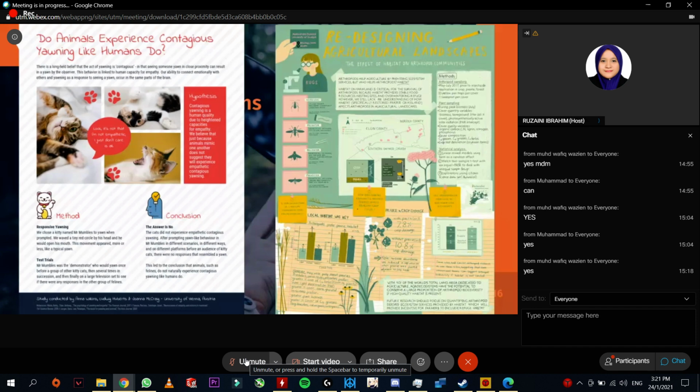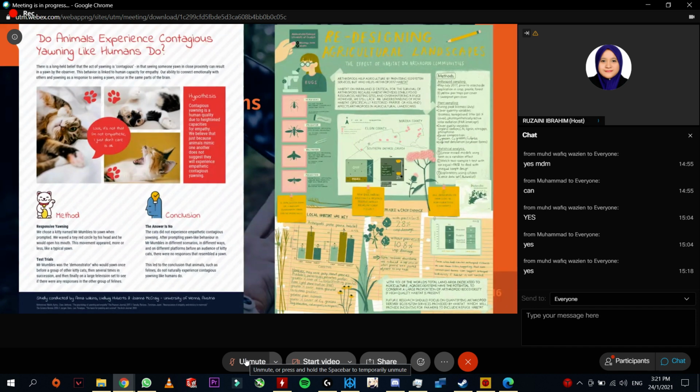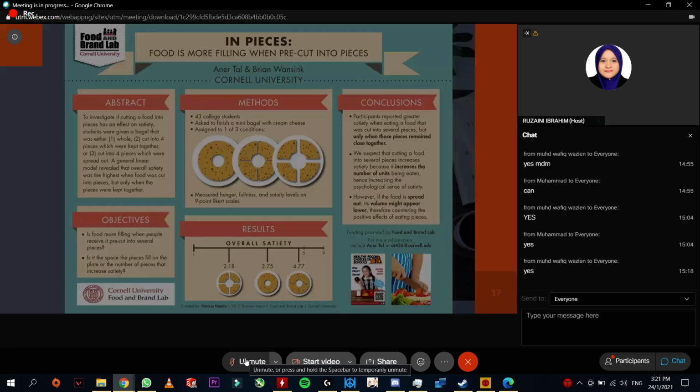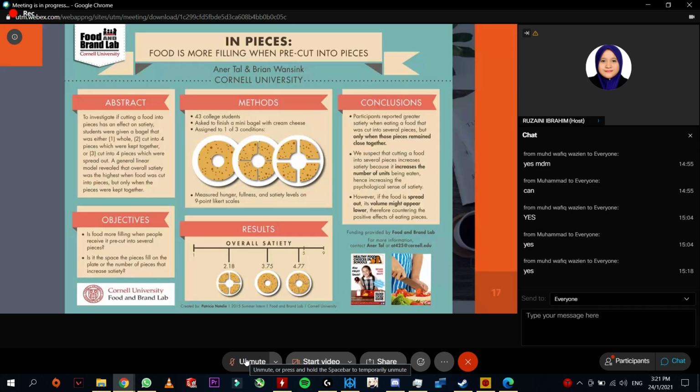The third example here is talking about food. This is a food and brand lab at Cornell University, and this is the name of the researcher. So for you, you can also include your own names, maybe four of you, on the poster also.